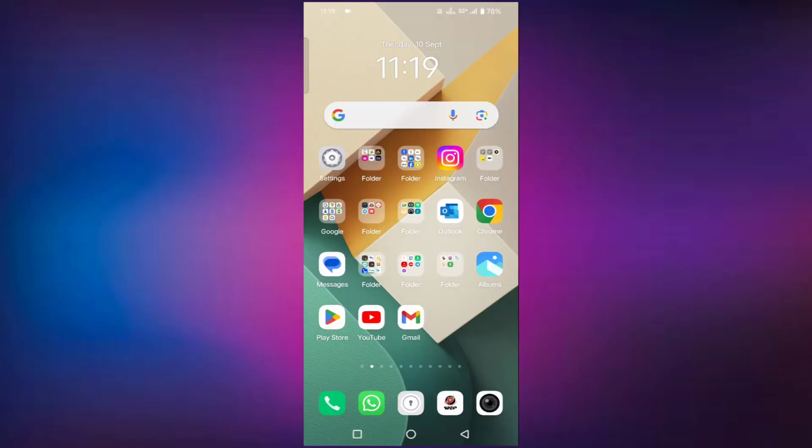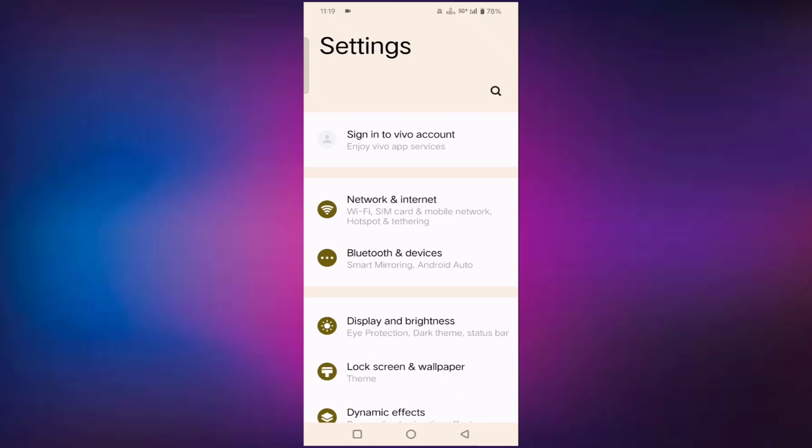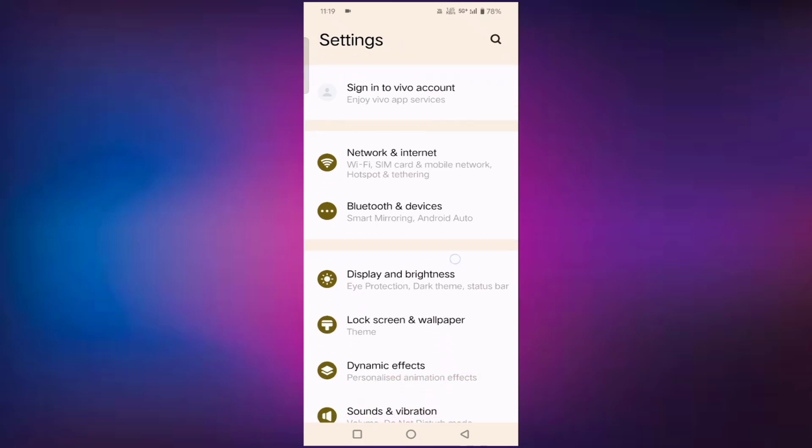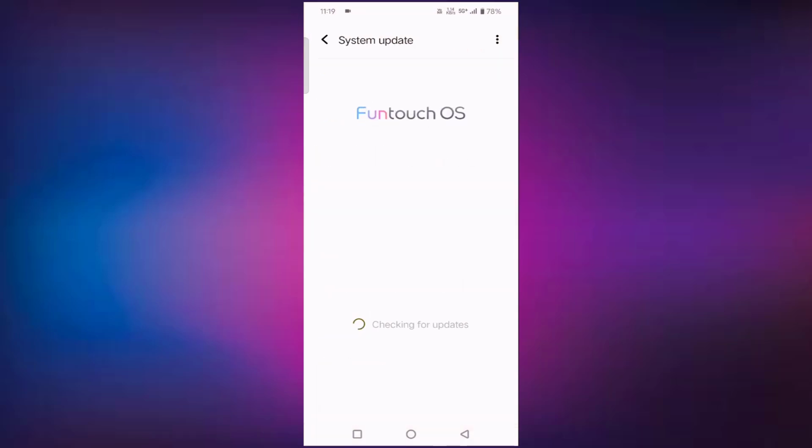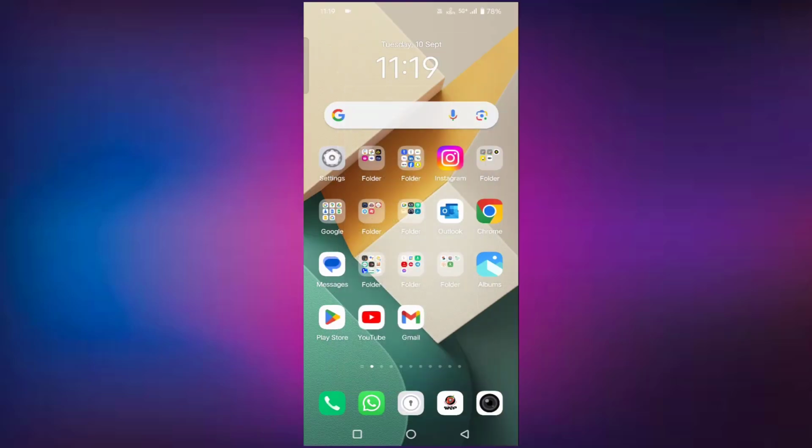After that, you have to tap on the settings. Scroll down. In this you can see your system update. Tap on this. Check if there is any pending update for your Android. If there is any pending update from here, you can update it from here. After updating, restart your mobile.